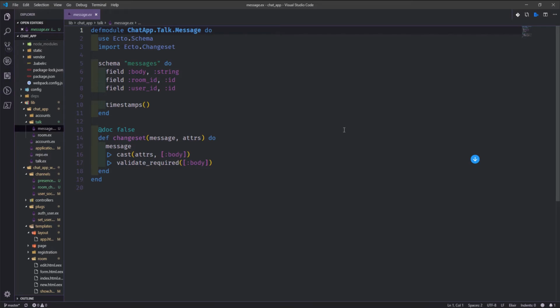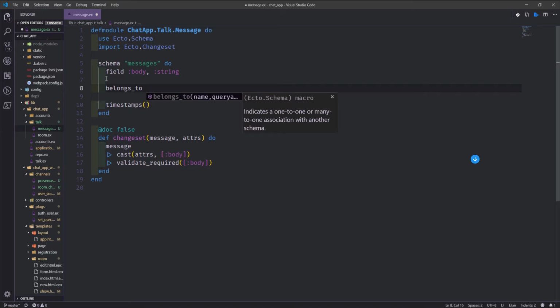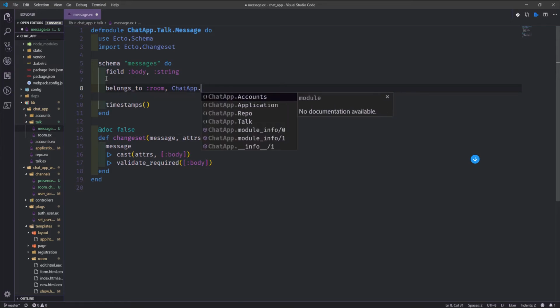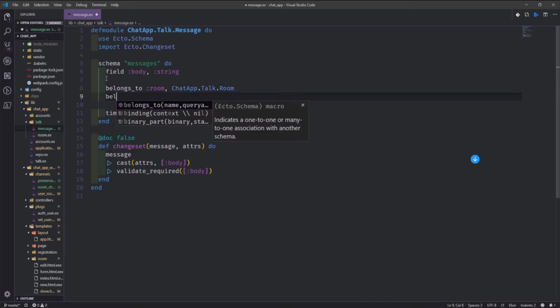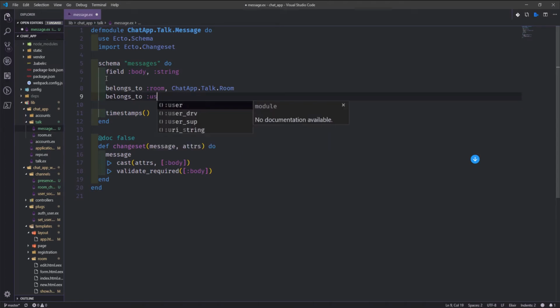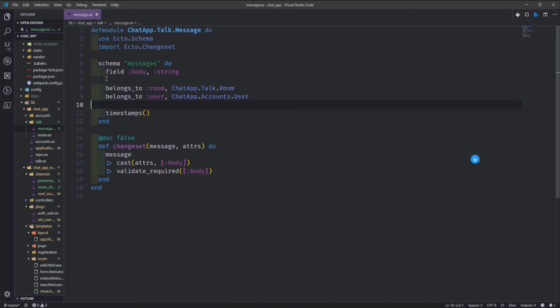Now in here, we want to replace these two with calls to belongs to. So belongs to, the first one will be our room ID. So belongs to room, chat app dot, I believe it's talk room, and then belongs to user, chat app accounts user, like that. That way we have this actually referencing the two schemas that it's belonging to.